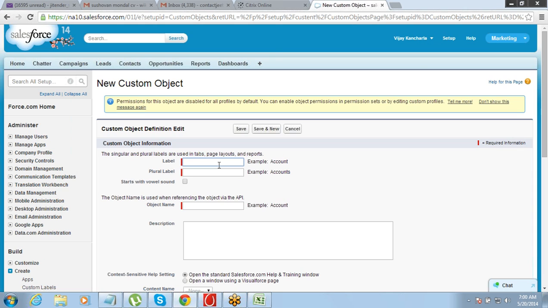So you can put a name here which is like projects. First thing is projects, right? Okay, so give a label, plural label, and then object name.